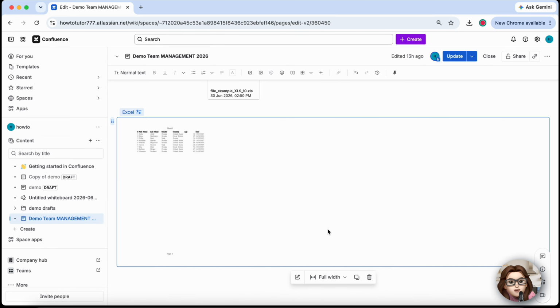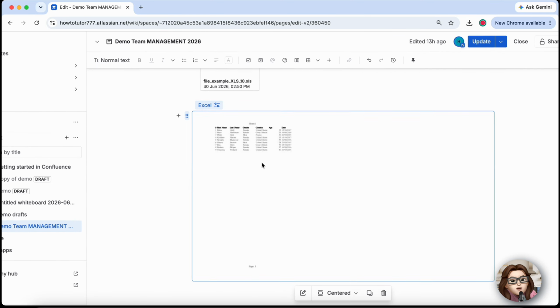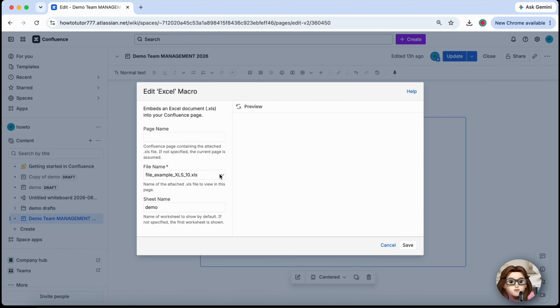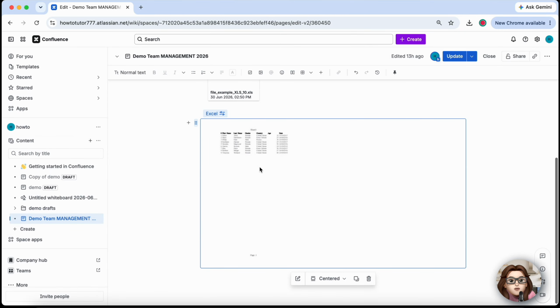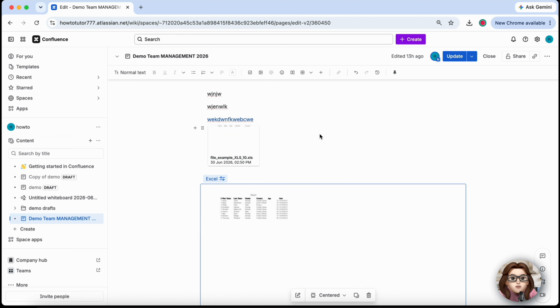Finally, click Publish or Update to save your page. Your Excel document will now be embedded directly within the Confluence page, allowing team members to view the spreadsheet without leaving Confluence. That's how to embed an Excel document within a page in Confluence.